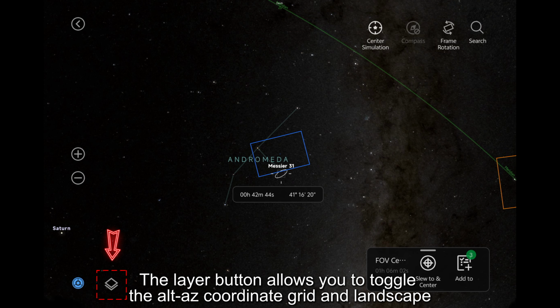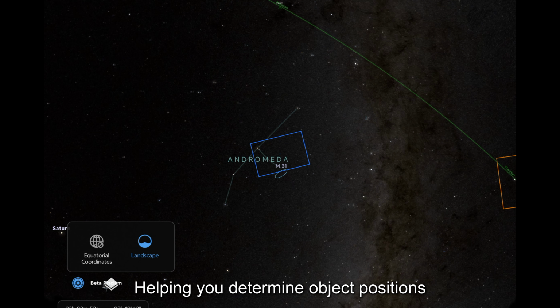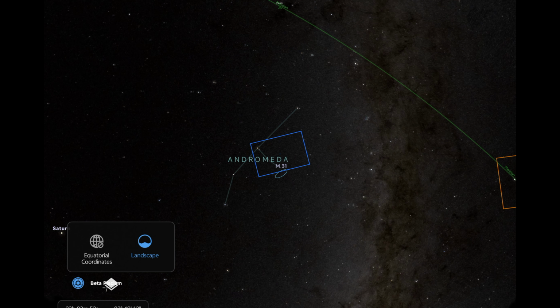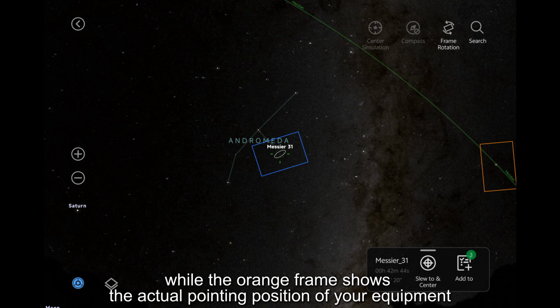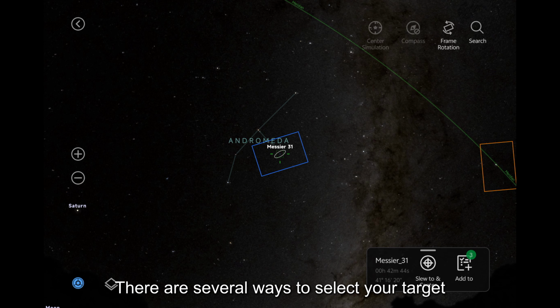The layer button allows you to toggle the Alt-Az coordinate grid and landscape, helping you determine object positions. The blue frame represents your target field of view and composition, while the orange frame shows the actual pointing position of your equipment. There are several ways to select your target.